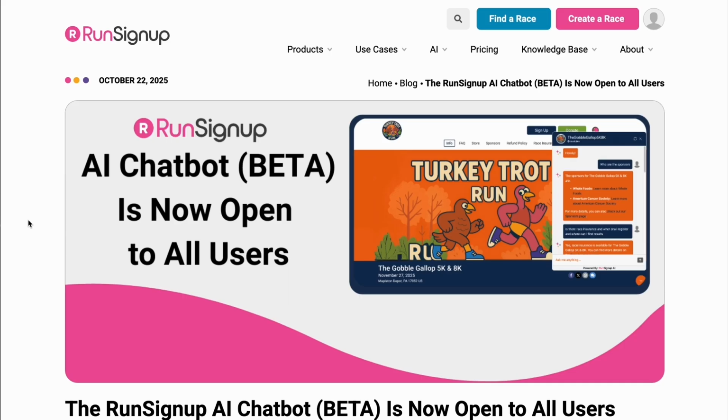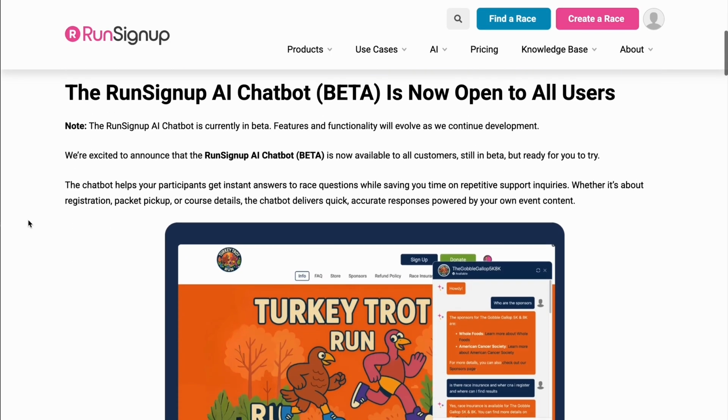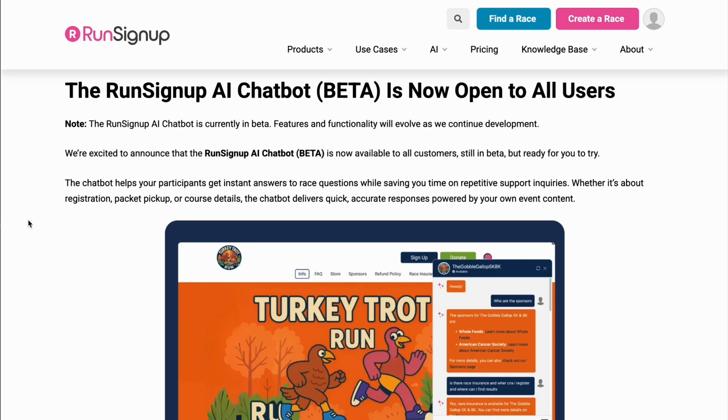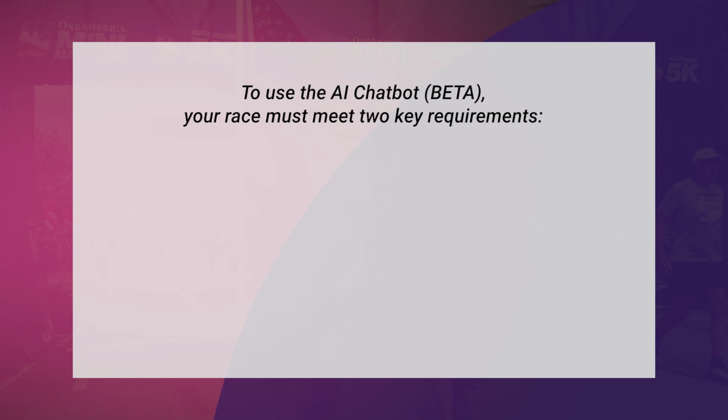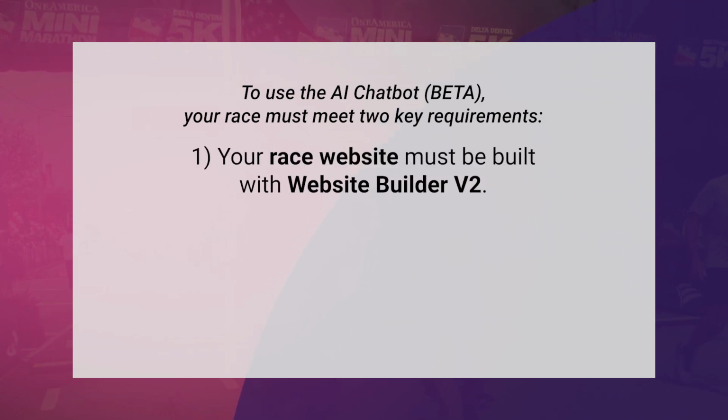So today we're going to talk about our new AI chatbot. It's now open to all users. Now the chatbot is still in beta, so features and functionality will evolve as we continue to develop it. There are two main requirements to be able to enable the chatbot. The first requirement is you must be using our new website v2.